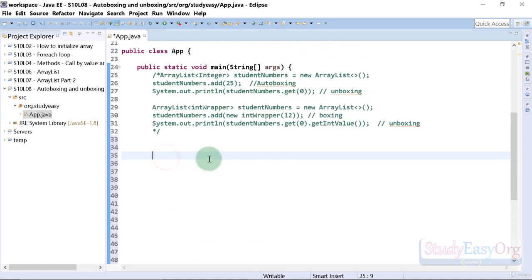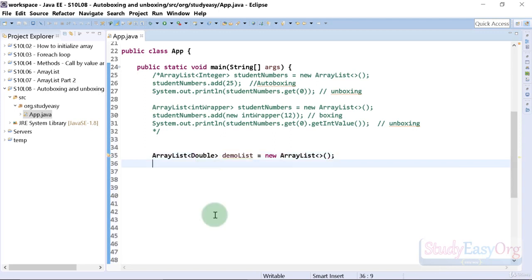Alright, so in here we will be creating a new ArrayList. This would be an ArrayList of Double. Alright, and it would be a simple demonstration. So it would be like demoList equals new ArrayList. Alright, so this is cool.